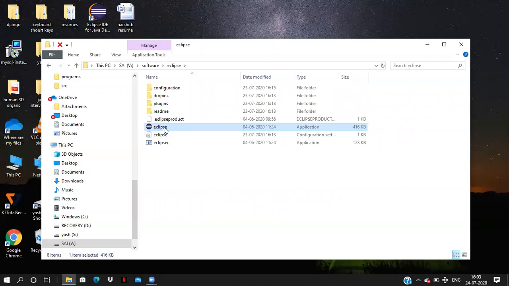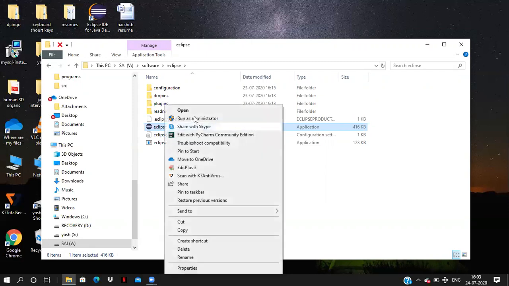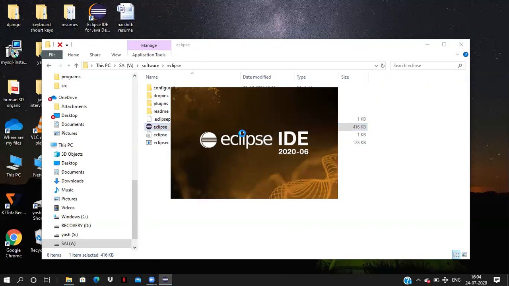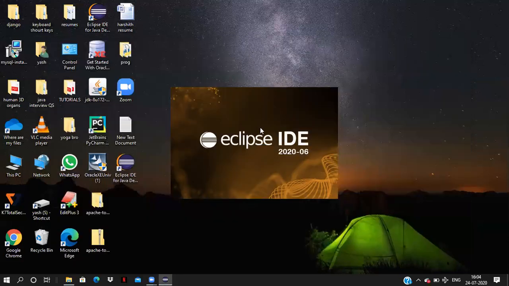If you open this, right click, run as administrator, or if you double click, it will open Eclipse for us. Double click on this, it will open for us. All our coding we are doing in Eclipse.